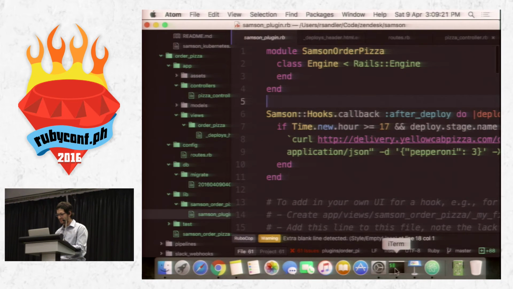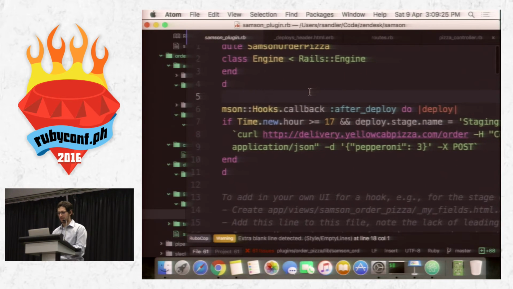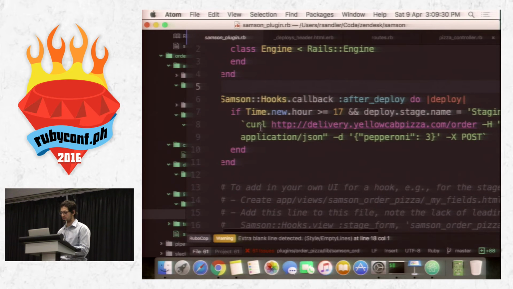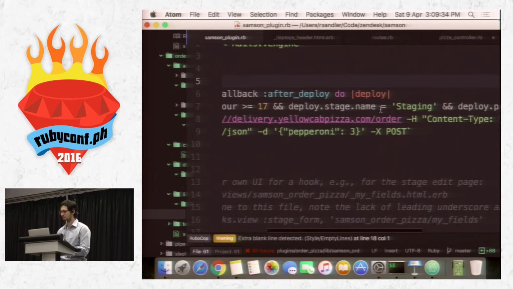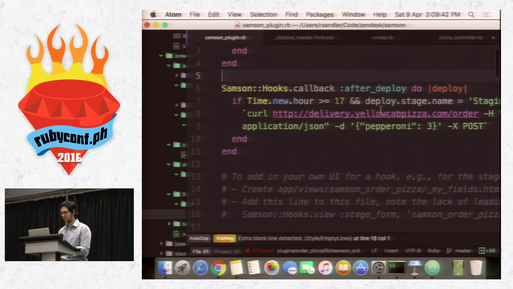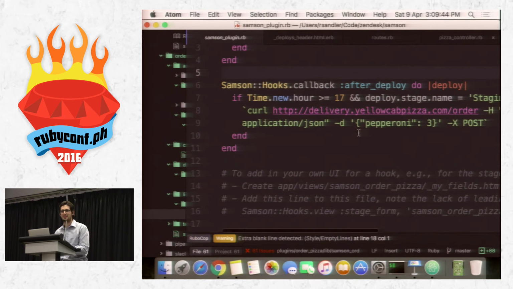So I generated a plugin, and after running the generator, it was as simple as adding this code snippet. So detect times after 5 p.m. If the deploy was to staging, and the project was my chunky project that I like to deploy late at night that makes QA sad. And then from there, I can just call out to an API that orders pizza, right? It's that simple.